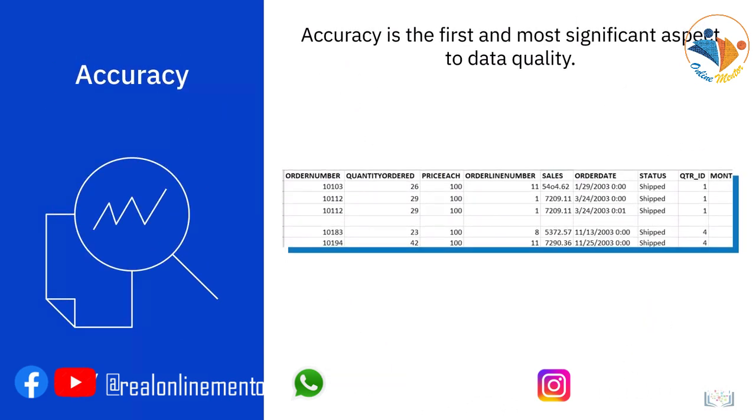Accuracy is the first and most significant aspect to data quality. A data analyst must clean the dataset by removing duplicates, correcting formatting errors, and removing blank rows.